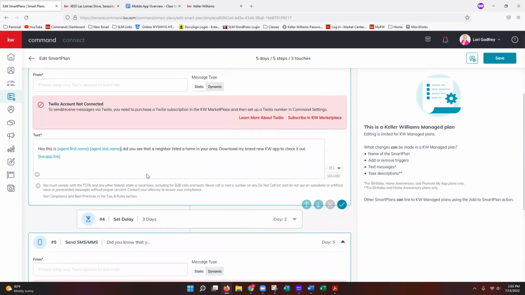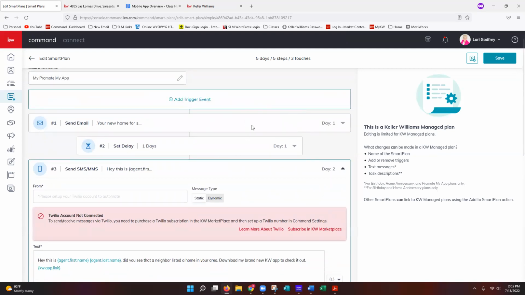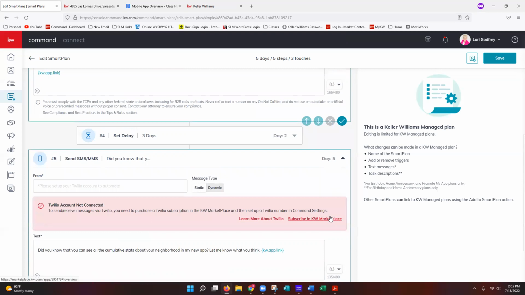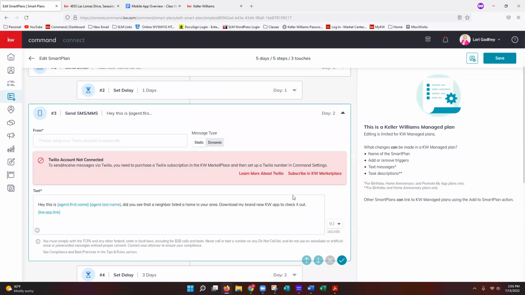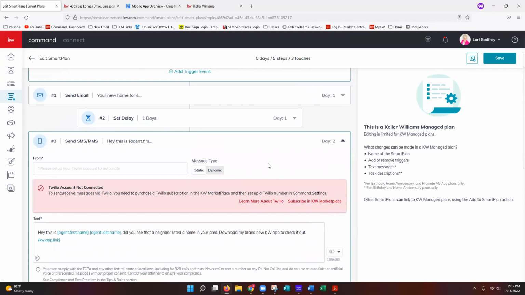If you guys are also removing team on your end, just click the little check mark to lock that in. If you do not yet have Twilio set up, don't panic. You do not have to have Twilio set up in order to use the smart plan. What will happen is it will essentially send out the email and then skip both text messages. So if you are not interested in signing up for Twilio yet, don't worry about it. You can still use the smart plan. It will just skip the text messaging portion.